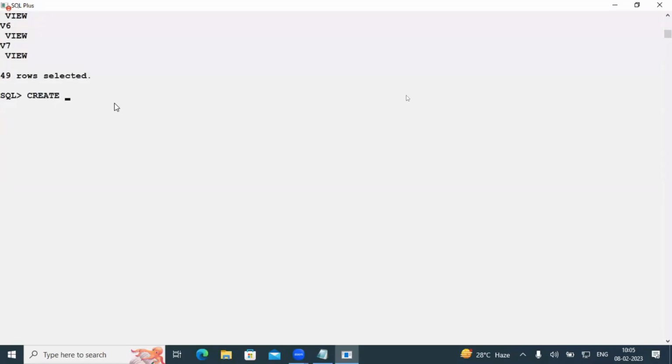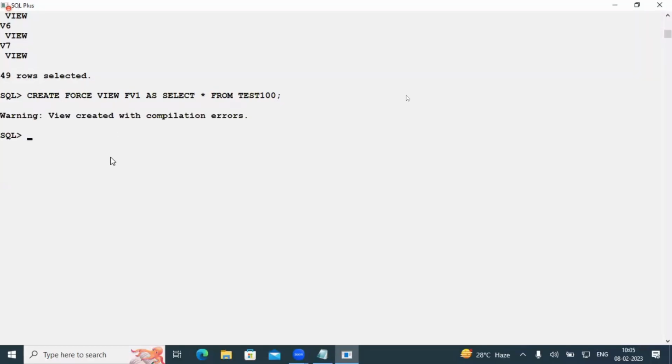But still, what am I going to create now? A force view. So, create force view FV1 as select star from test number 100. But the base table test number 100 is not there. What happens? You can see the view was created, but it shows a warning. What is the warning? View is created, but having some compilation errors. Understand my point now?